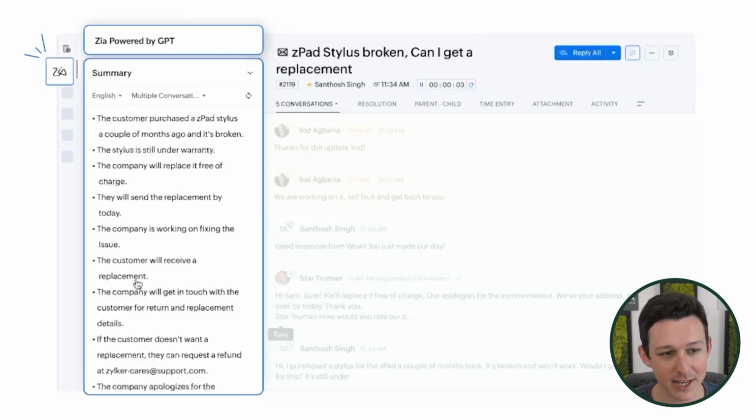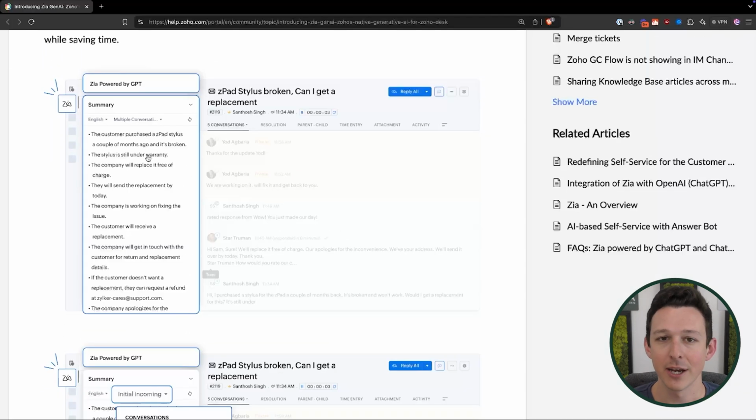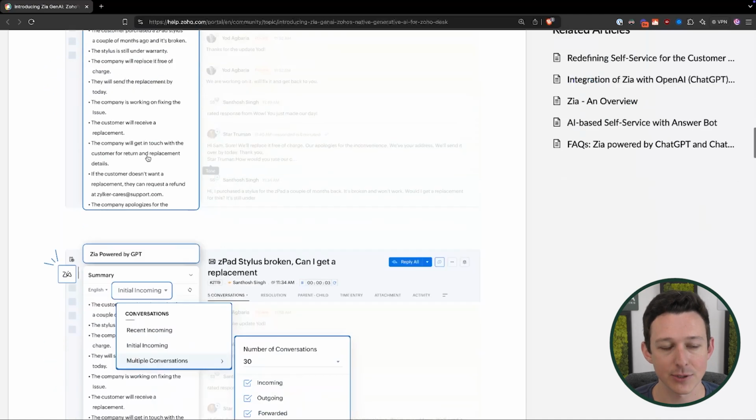If you see over here, it says the customer is going to get a replacement. We're going to send it by today. It's going to be free because it's under warranty. So as a manager, I don't need to read through every single ticket in detail. I can get this summary and then dig in to confirm certain key details.